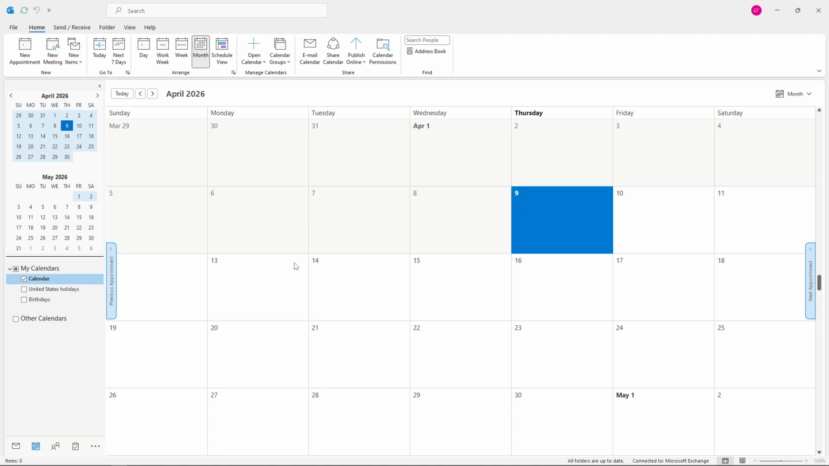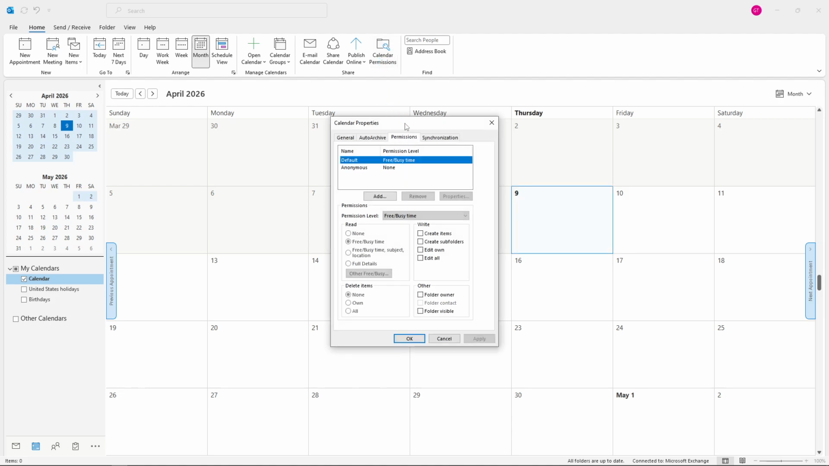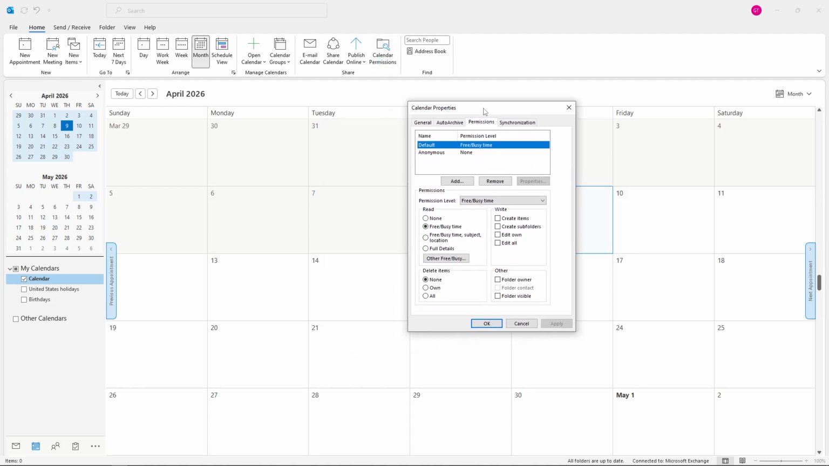Before we jump into sharing the calendar, it's important to manage permissions first. This step ensures you have full control over what others can see and do with your calendar. Look for the calendar permissions option and click on it. A permissions window will appear, giving you detailed control over access levels.